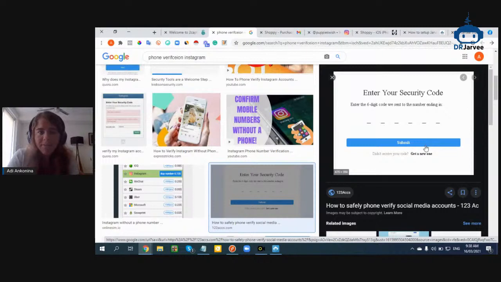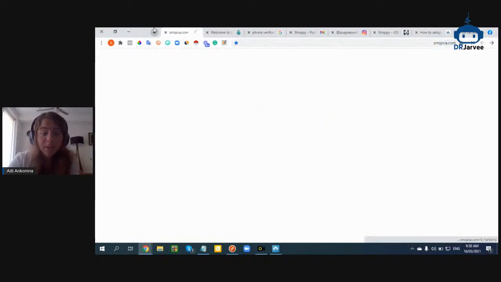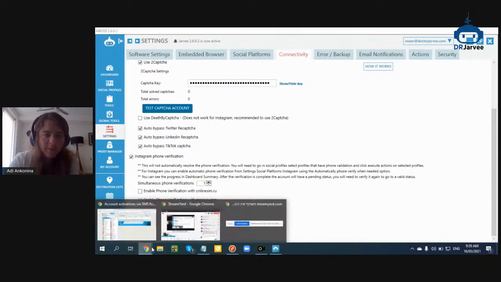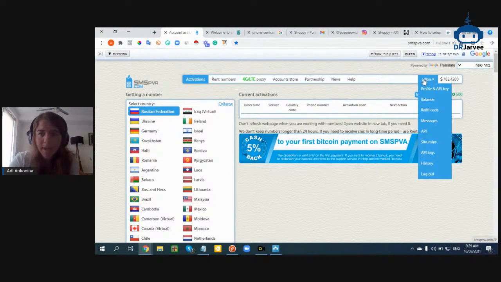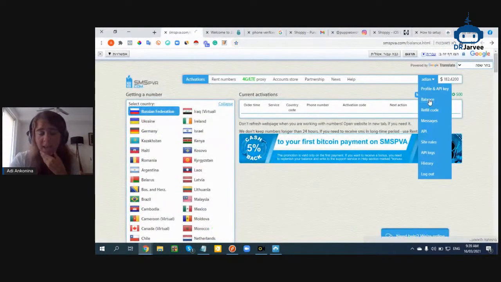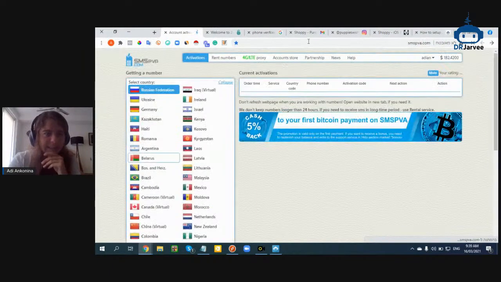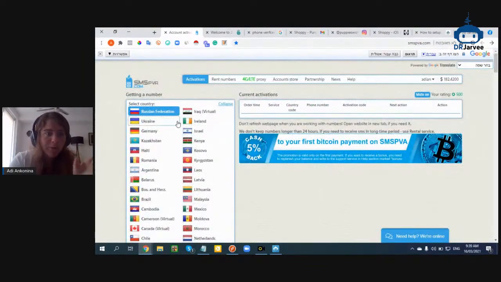But I think it's better to use websites that can give you these kinds of phone numbers automatically and do this work for you. There are many websites you can work with. You can see Jarvee working with many websites. We're working mostly with SMS-Activate. You need to sign into this website. You need to pay them at least, for the start, let's say $10, not more than that. How do you pay them? Very easy. Basically, they give virtual phone numbers from different countries all around the world.